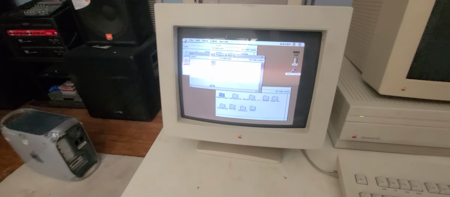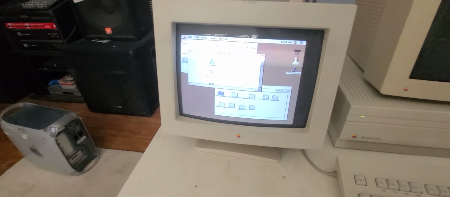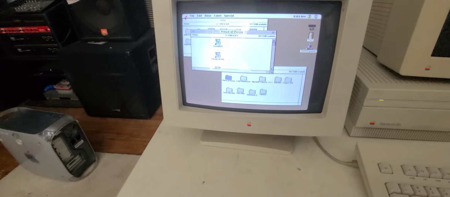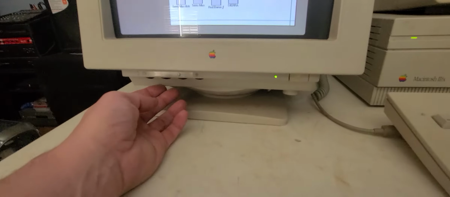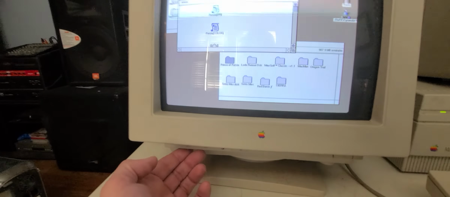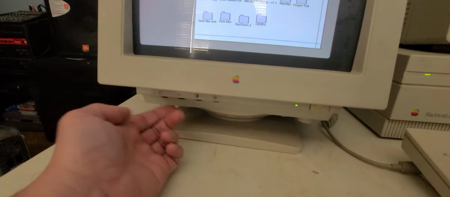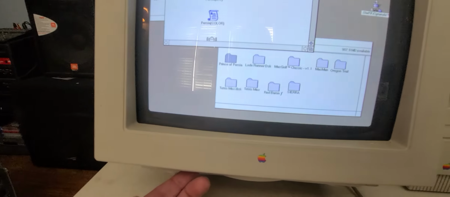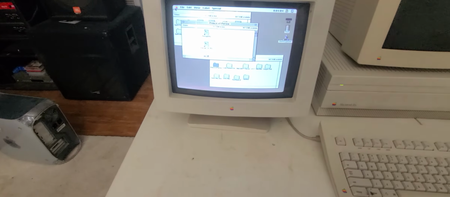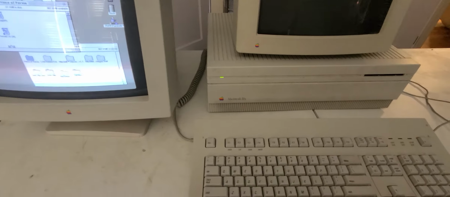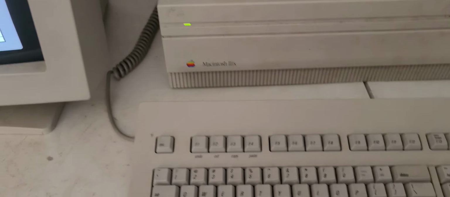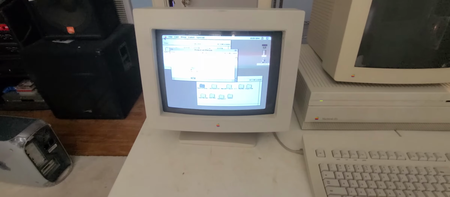It does work. The power cable was not plugged in all the way in the back. Oh, it needs a little adjusting, but, huh? I don't know why the computer had so much trouble starting, but this monitor works.